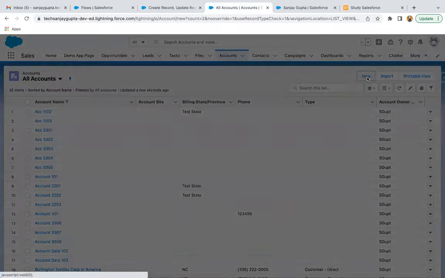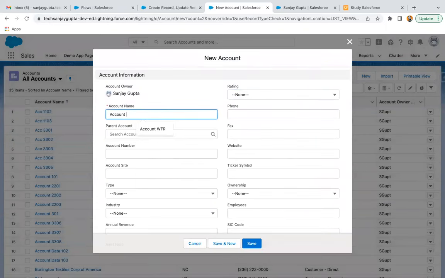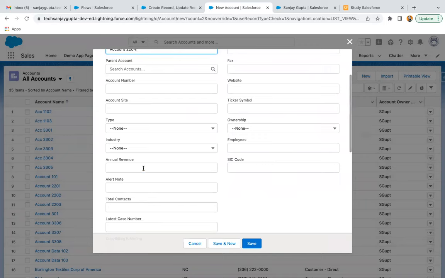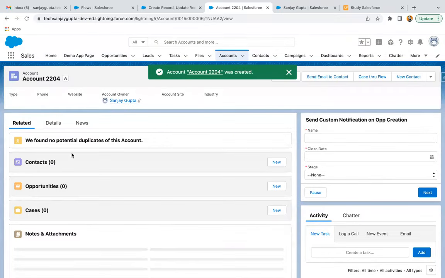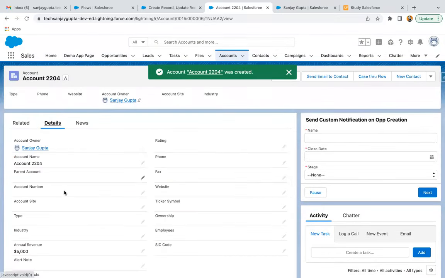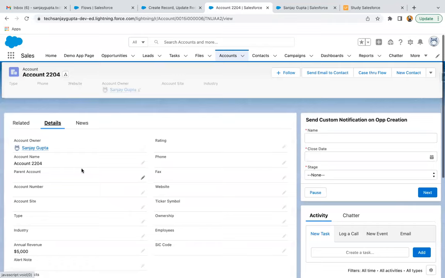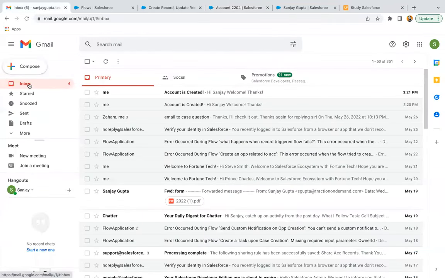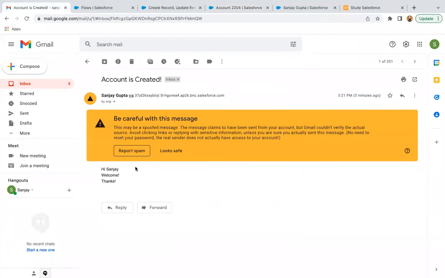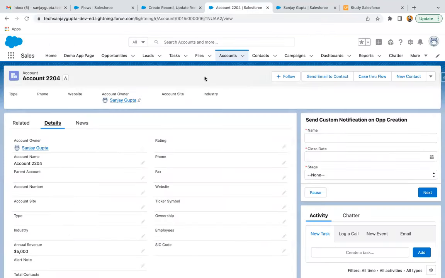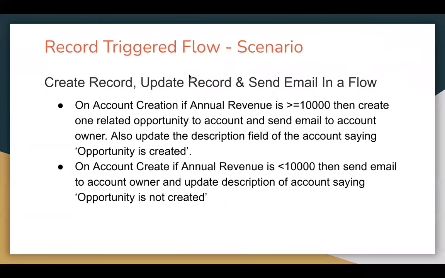Now I'm going to create one more account. This time I am entering annual revenue as less than 10,000. So it is 5,000. Saving it. You can see the related opportunity is not created. If I go to details, the description contains opportunity is not created, which is correct. If I go here, there should be one email. It is here. This way, all the requirements are covered with this flow. If you want to do more than one task in a record trigger flow, that is also possible. I demonstrated this with the help of this requirement.